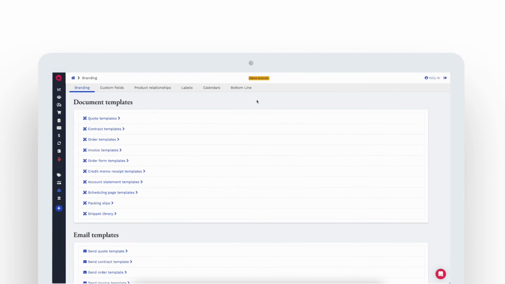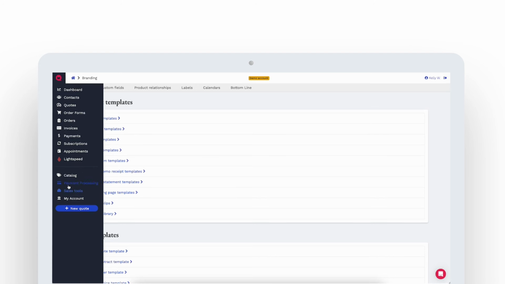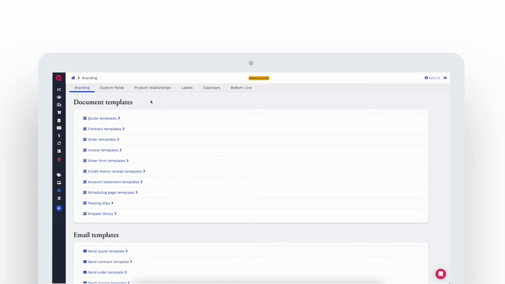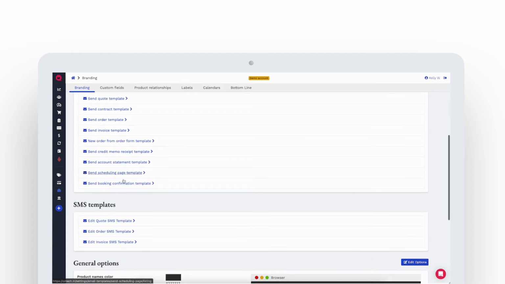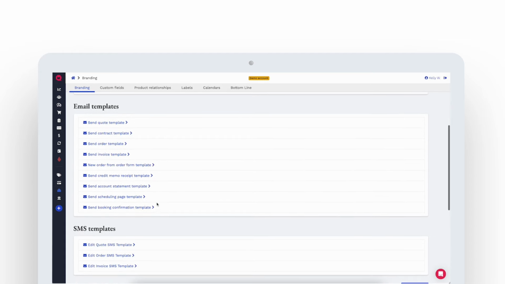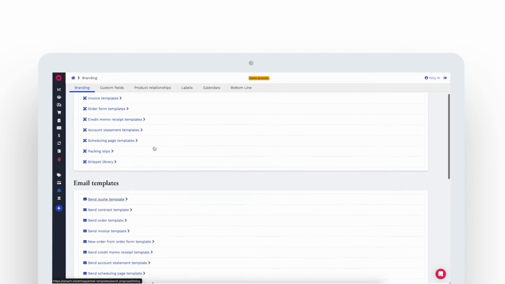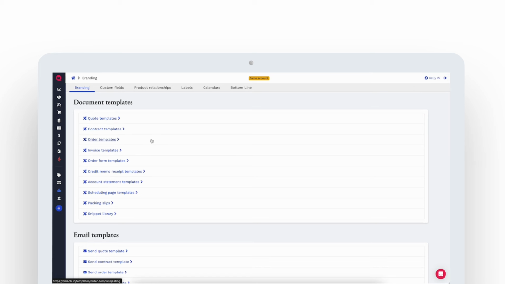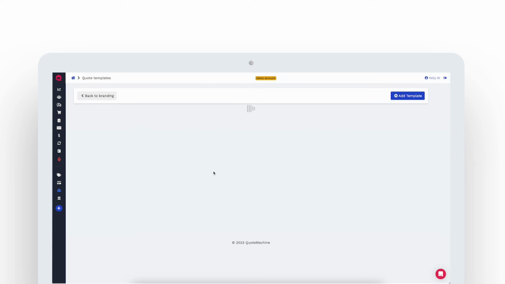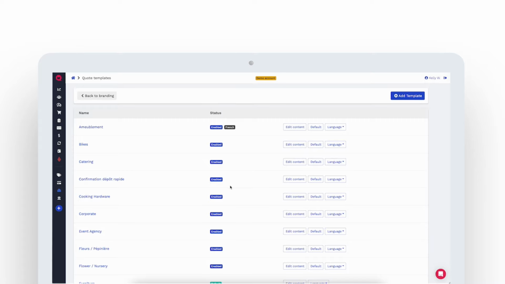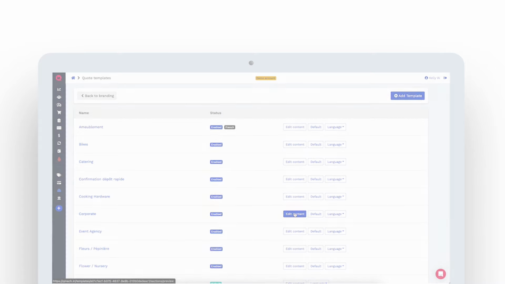In this video, we'll show you how to customize your QuoteMachine document templates. To do so, head to the left side panel of your QuoteMachine account and click on Sales Tools. Here you will see document templates, email templates, SMS templates. Modifying templates under each of these sections is very similar. So today, we'll focus on quoting template as an example, and we'll use this corporate one.